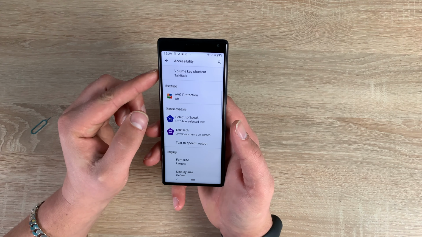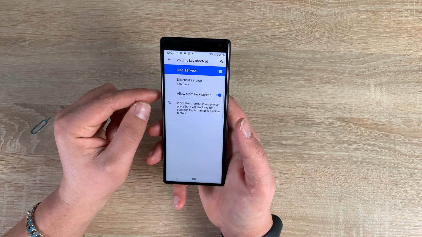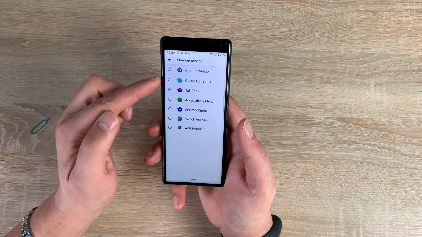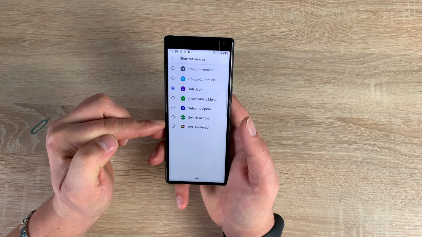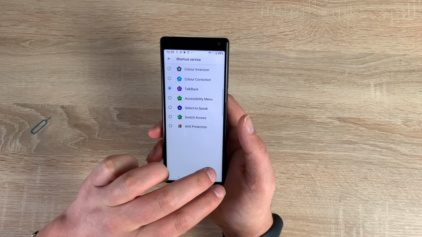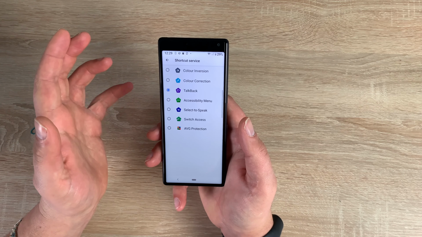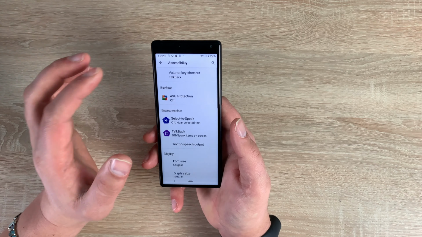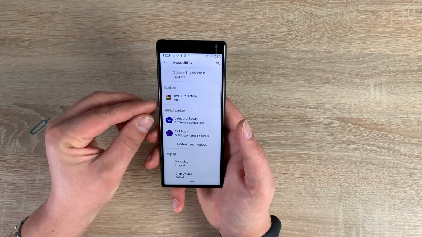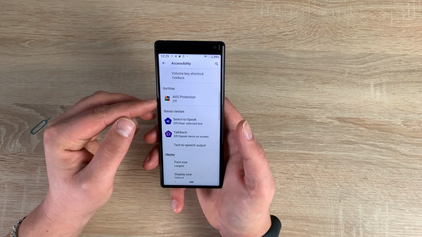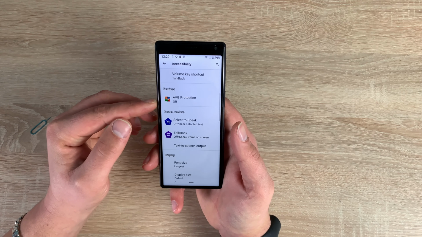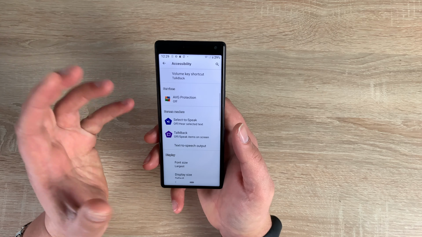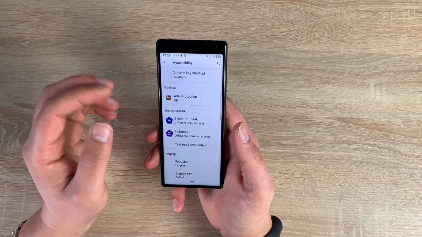So at the top you've got volume key shortcut, which is set to TalkBack. You can go in here and change the actual option that you want to use, and you can have different options that you can set it to. So when you press them volume keys, it could go to magnification or it could go accessibility menu. You could choose, which is a really good feature. I'm really pleased to see it on here. Underneath that is a feature that I'm not too sure why it's here. This is AVG protection, which is an antivirus and malware sort of protection service. Again, doesn't need to be here, but it's nice to have on the device.